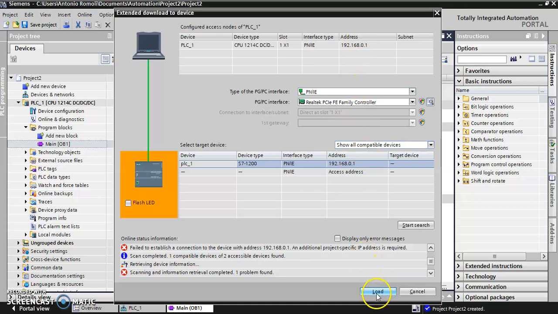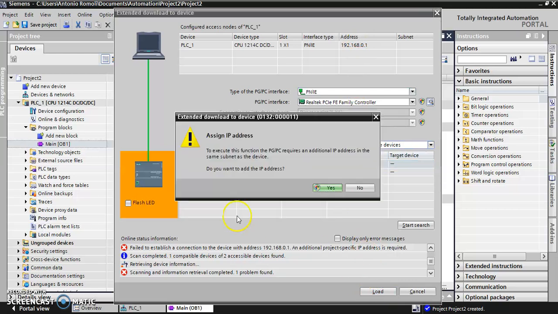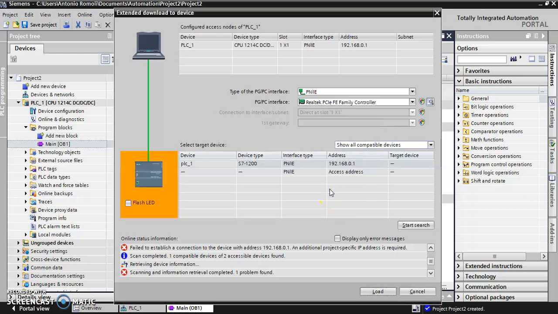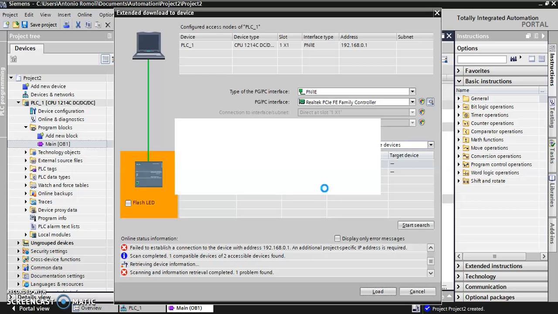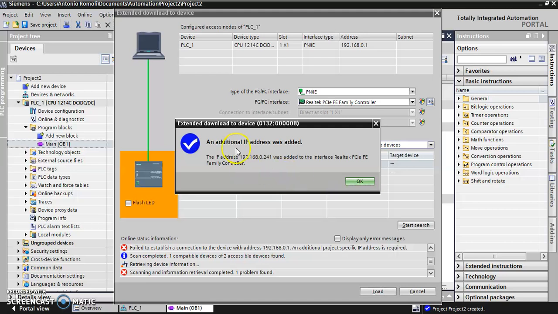So if I want to load, I want to assign a different address, not to my PLC, but to my computer. We want to add the IP address. Okay, yes. I don't want to fight against the PLC, against the PC. I obey. Do you want? Yes, I want. An additional IP address was added in the interface. Oh yes, it's good for me.